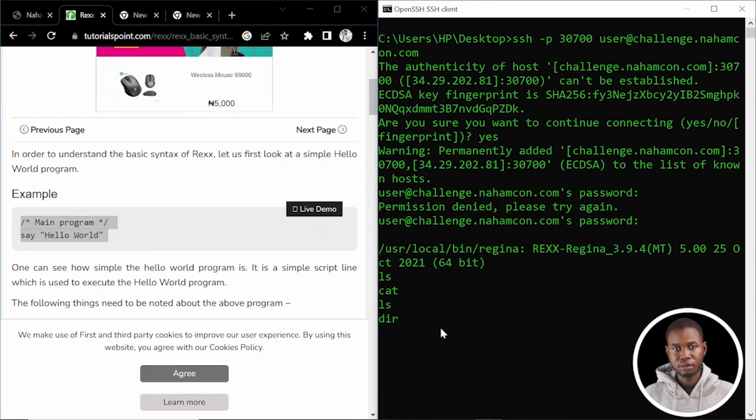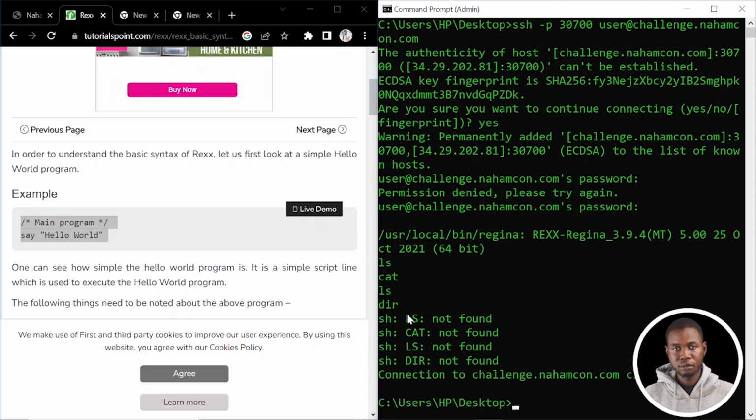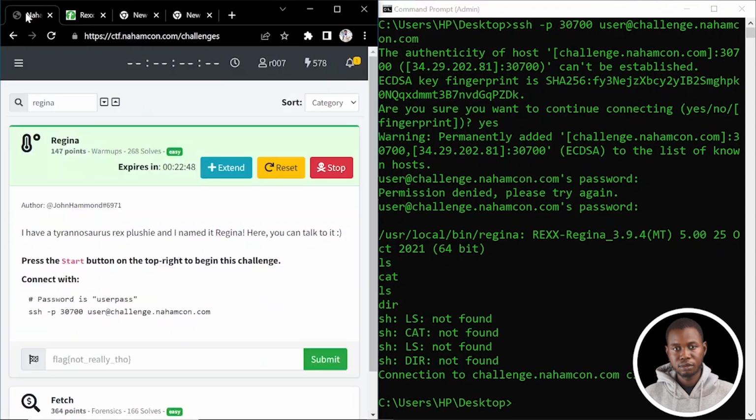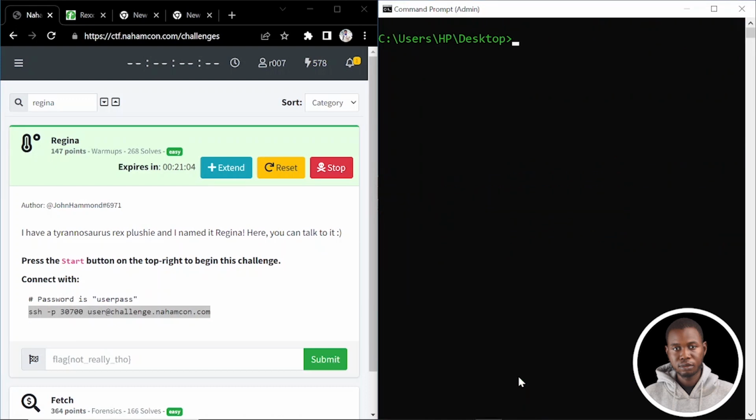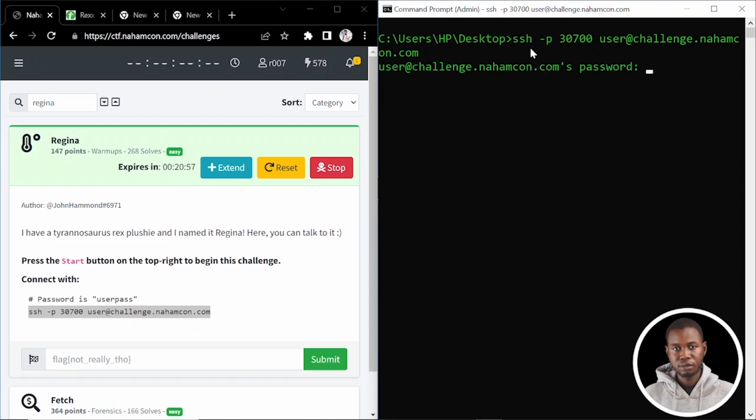Let's exit out of this. I can use Ctrl D to exit. Then we can log in again, Ctrl D, so we can see how the program is responding. The shell is responding that the ls command which we ran cannot be found. Okay, great. So we'll head back to the challenge here, grab our SSH command once more, clear the screen and paste it right here. I'm just going to log in now using userpass as our password.